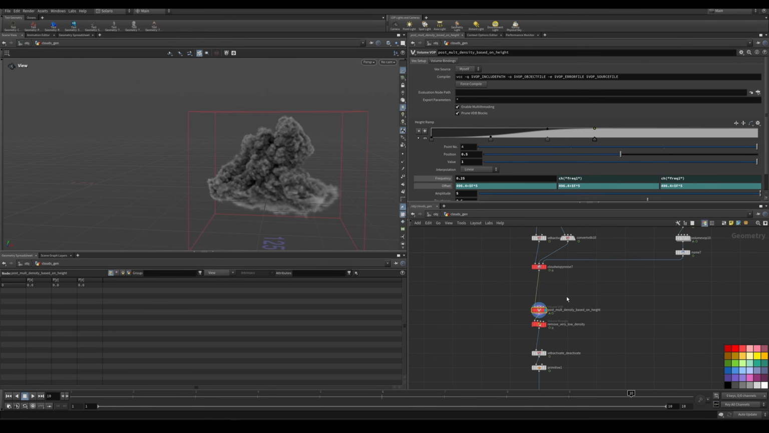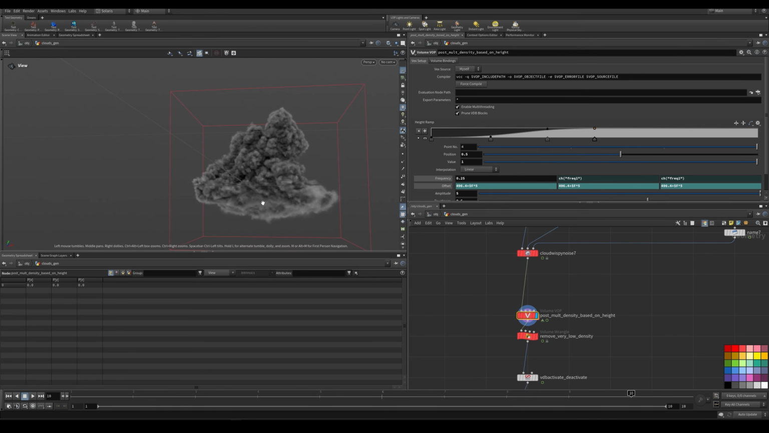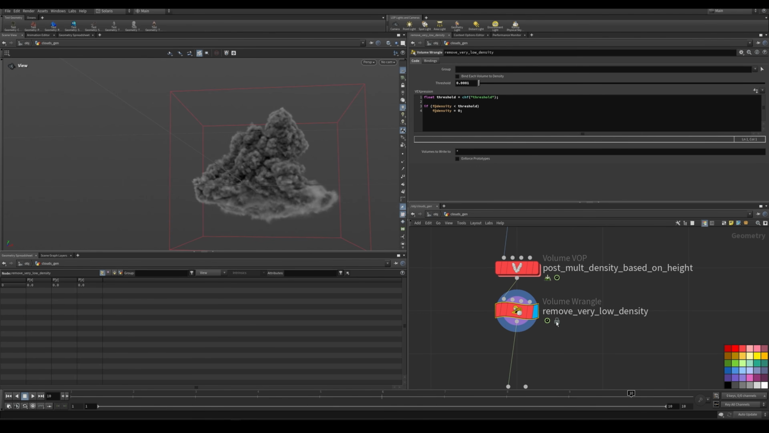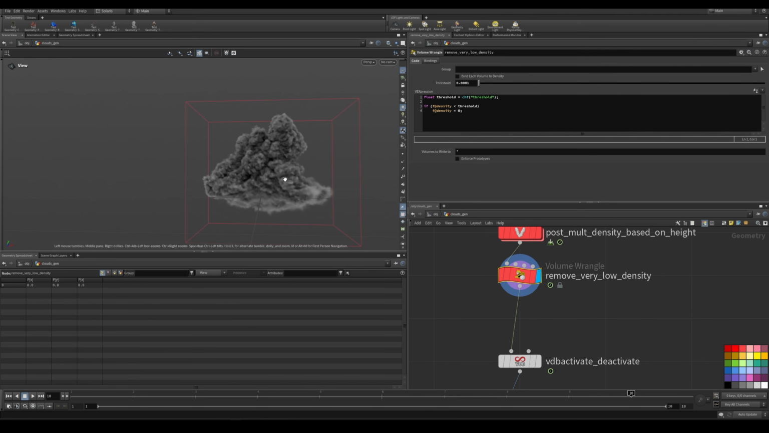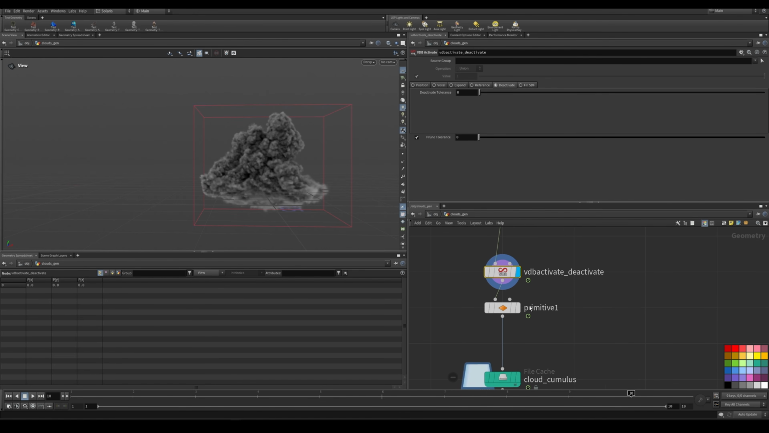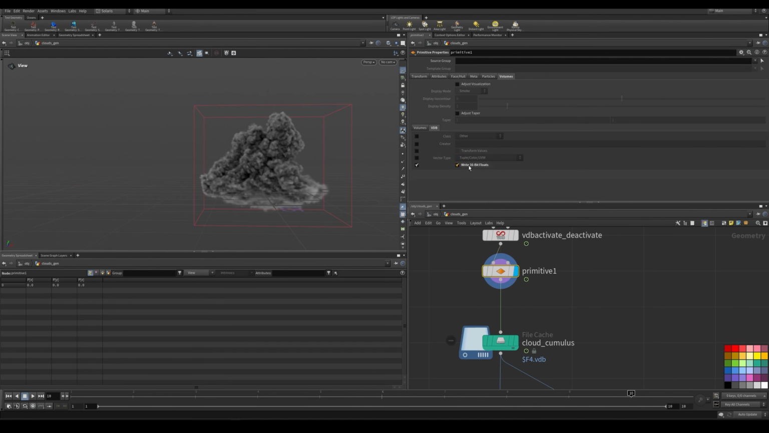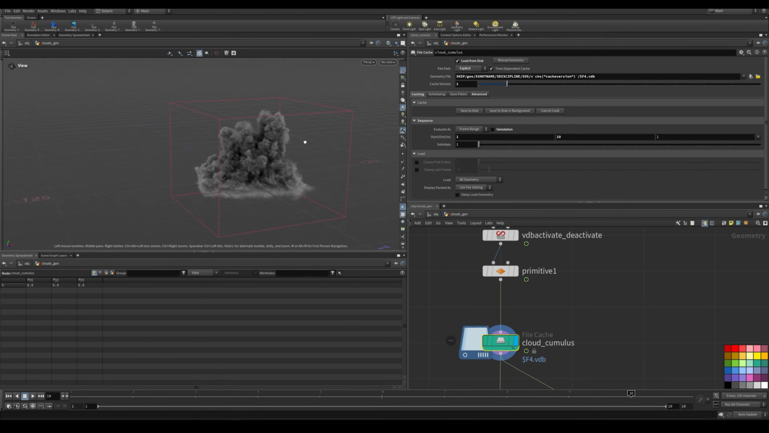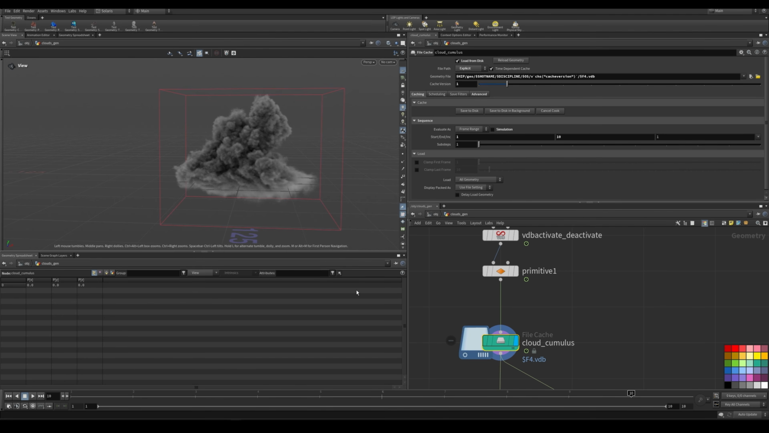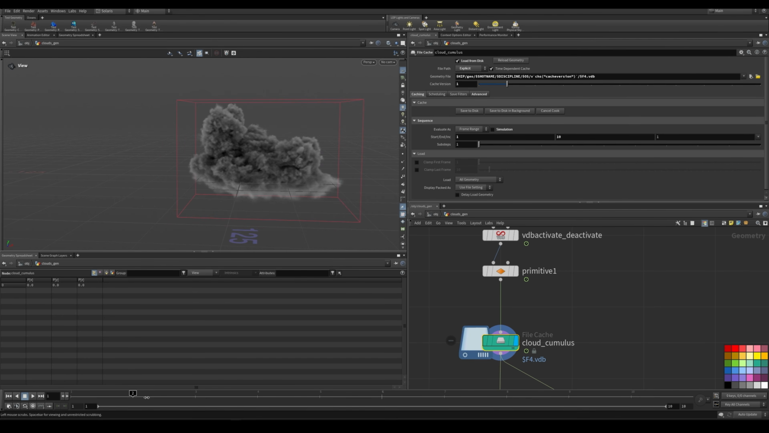And then for some post adjustment, I reduced the density a bit on the bottom part of the clouds here, just a tiny bit, so we have more light scattering here. And then this is just an optimization thing. I'm making sure there's no very low density value. If there is, then set it to 0. And then I deactivate everything, make sure it's 16-bit, and I cache it. And this is the high-res result of the Cumulus cloud, and I have 10 variations of it.